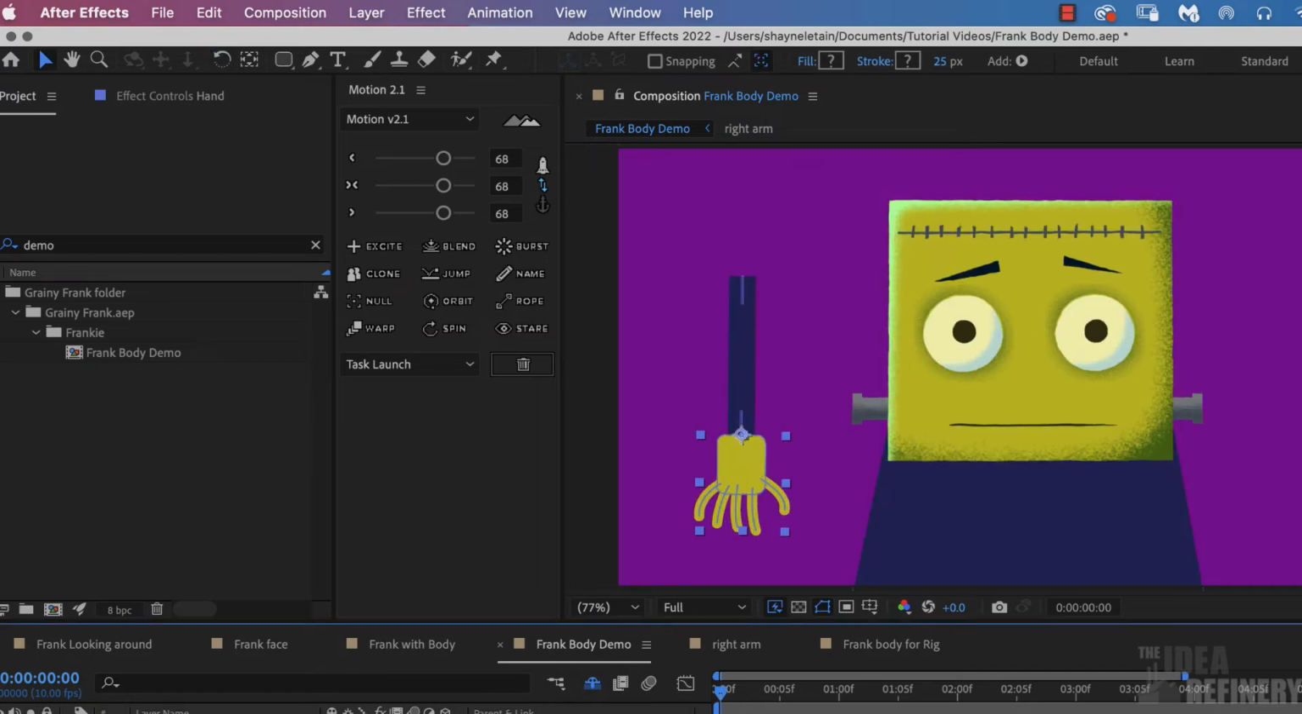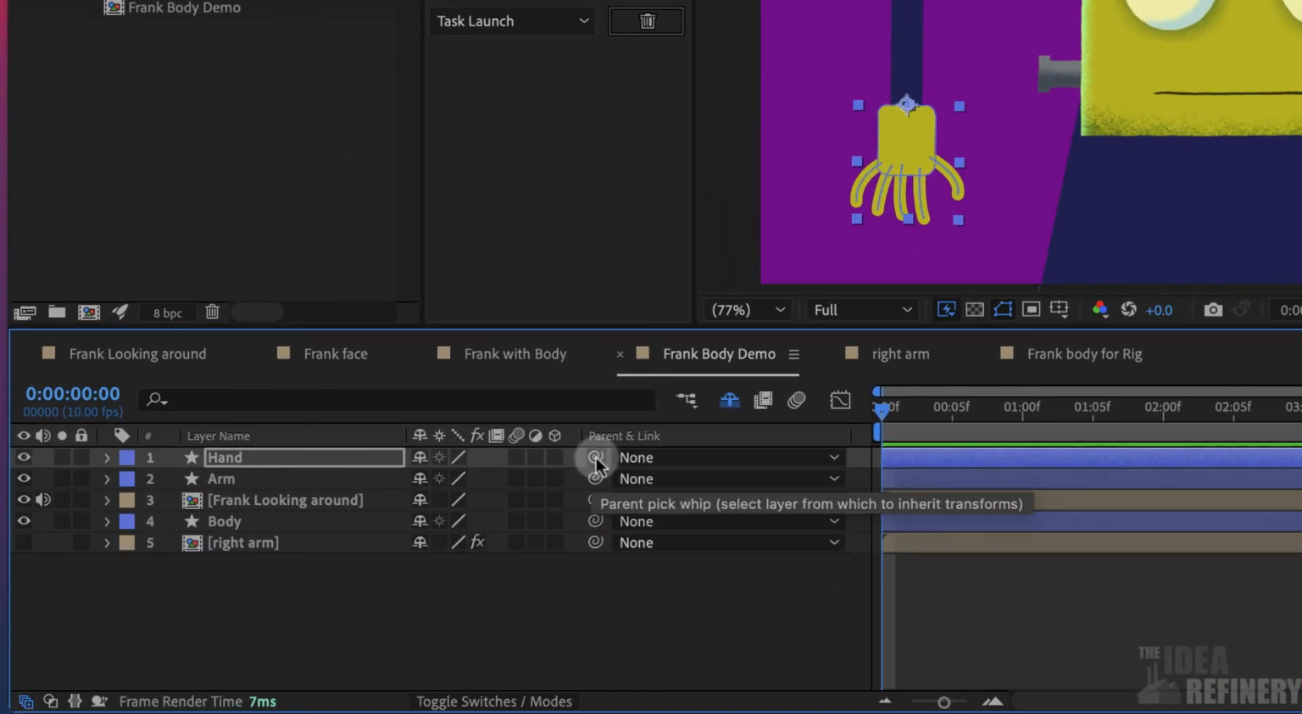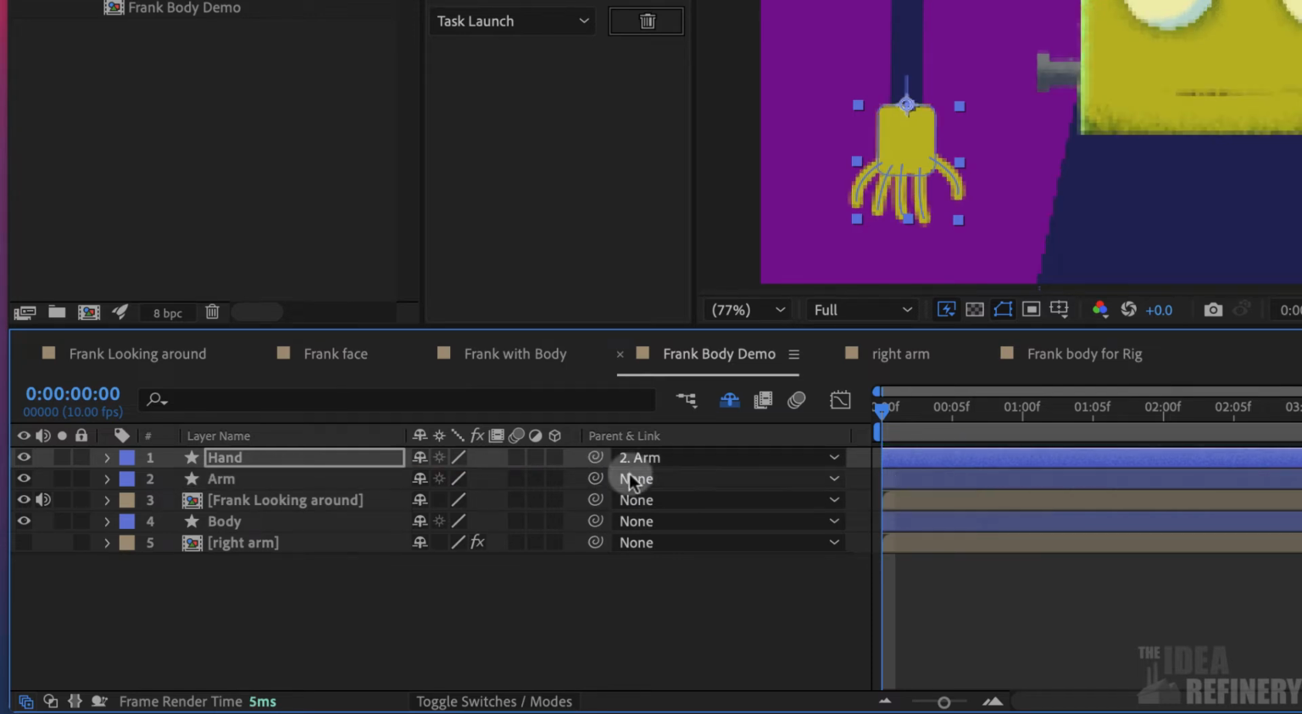Our next step is we want to parent this hand to the arm. Wherever the arm goes, this hand is sure to follow. Let's make sure that that happens. And we can do that using what we call the pick whip. The pick whip allows you to take a layer, the hand layer for example, and parent it to another layer, the arm layer in this case. I've just parented the hand layer to the arm layer.